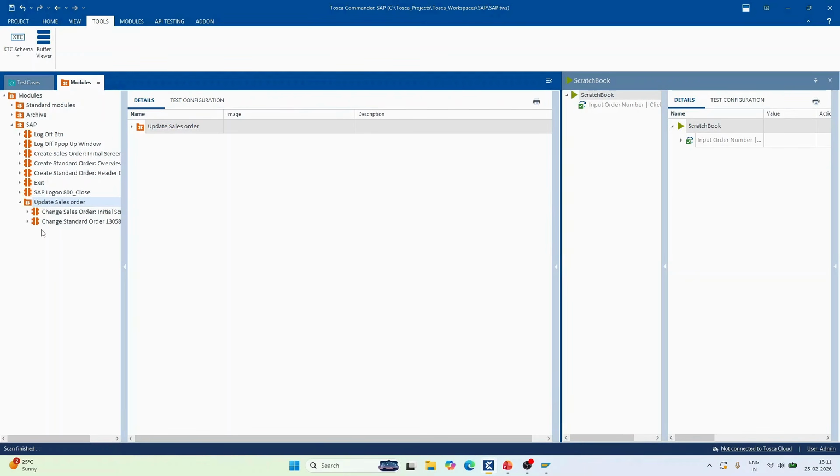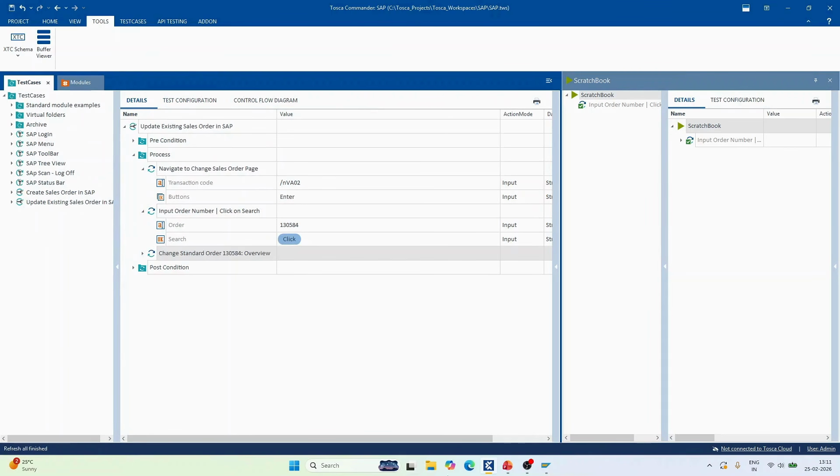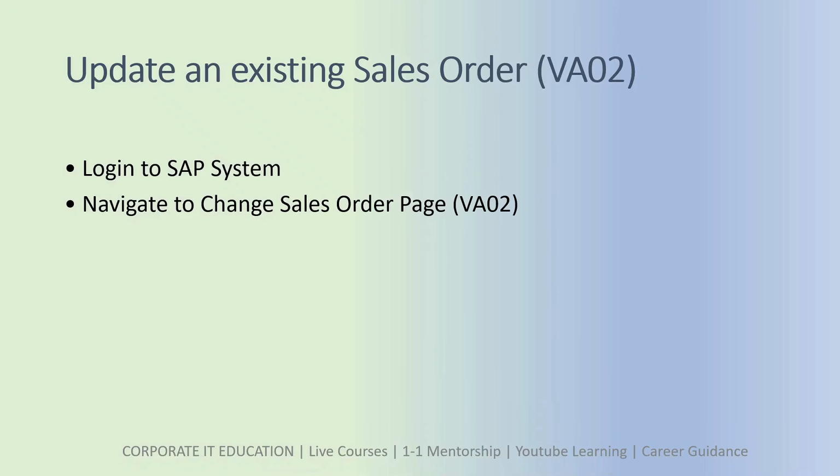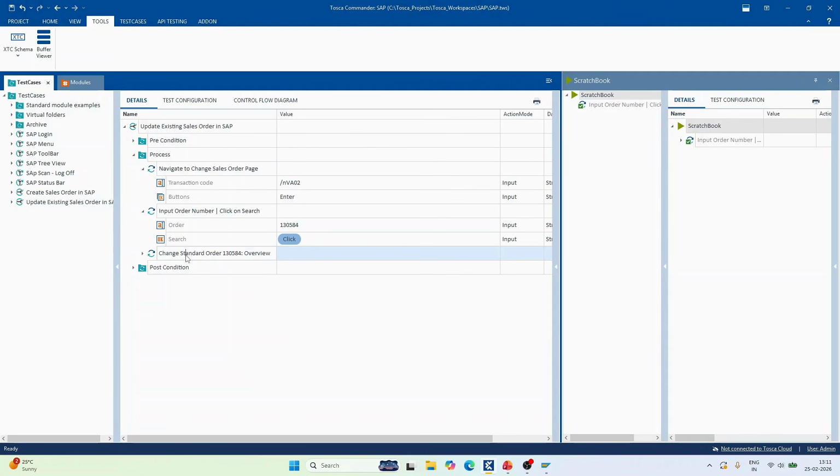Let's jump to this page and just bring it to the test cases. So if you take a look at this, we have navigated to this. We have input the order number. Now we have to capture the net value and order quantity. So I'll write capture net value and order quantity. We close this.